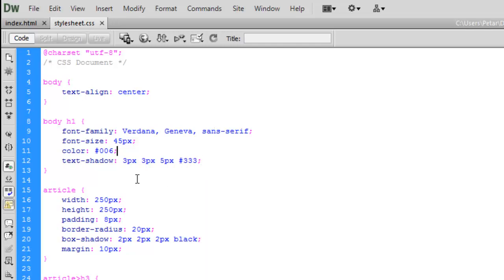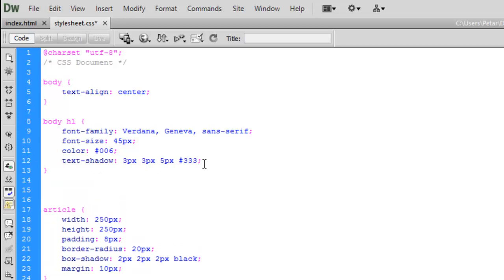It means that the position of our shadow is going to be 3 pixels from the characters to the right side, 3 pixels to the bottom side, 5 pixels is going to be the spread of our shadow, and the color of the shadow is going to be some gray color. After that, we are going to add some style to our wrapper.